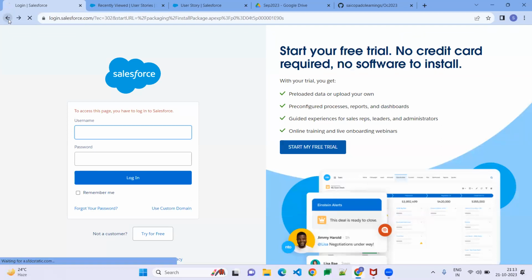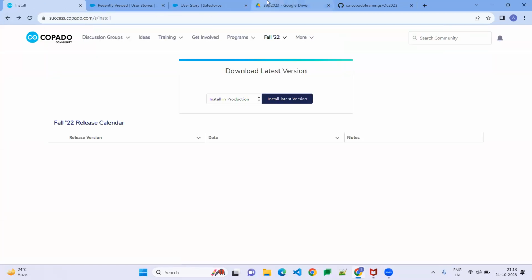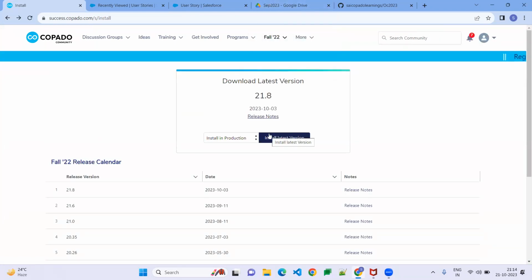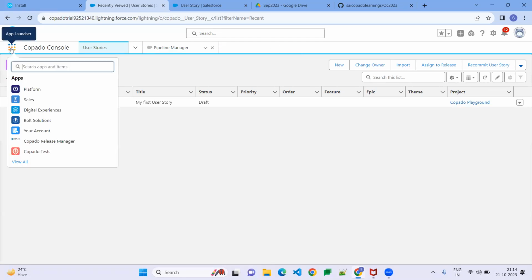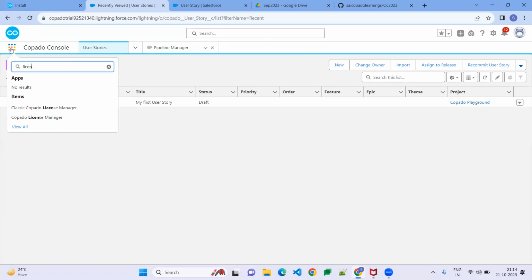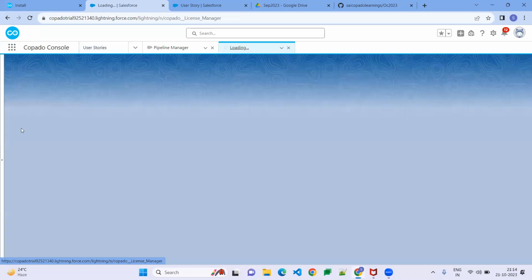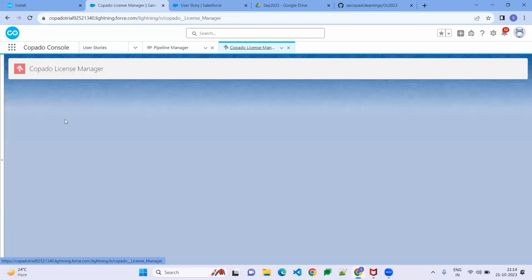And this is not free of cost for sure, right? Copado is not free. Even if you install, you cannot use it. You need some licenses. You have to purchase licenses from Copado. As Salesforce has its own licenses, Copado also has some licenses. So you cannot install Copado in your org to practice also.